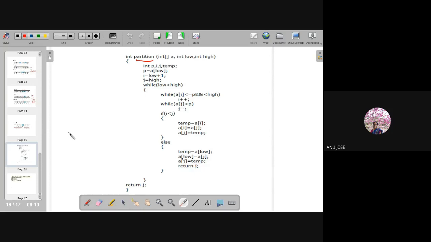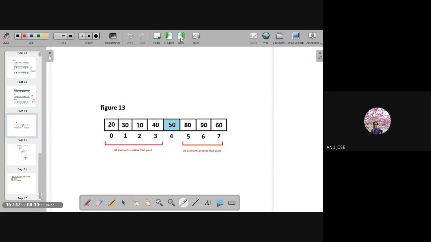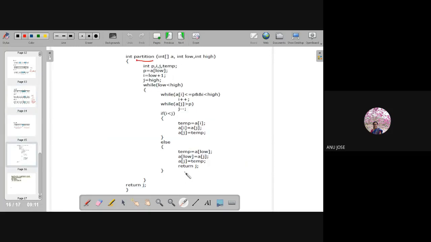So where actually we are keeping our pivot element: wherever your j element is present, or the jth index after crossing between I and j, wherever your j is present, there the A of low you have kept. That means 50 will be coming into the jth location. So that was the logic. Return j has indicated that in the jth location we have kept the pivot, after the partition function.